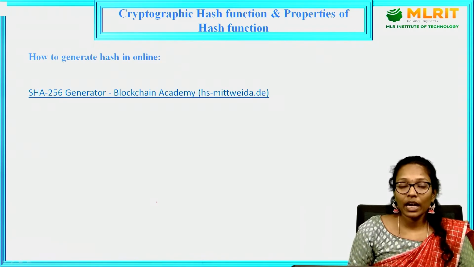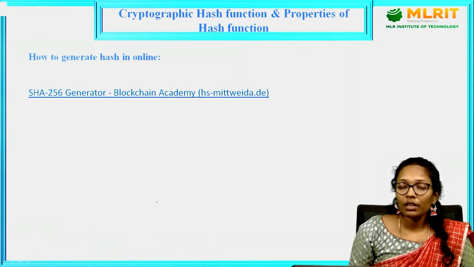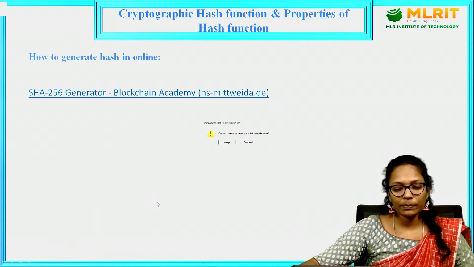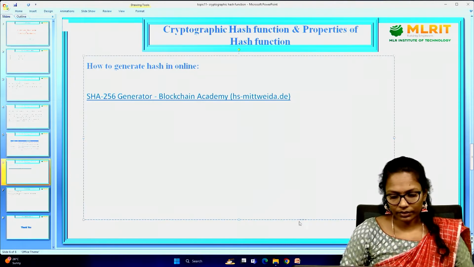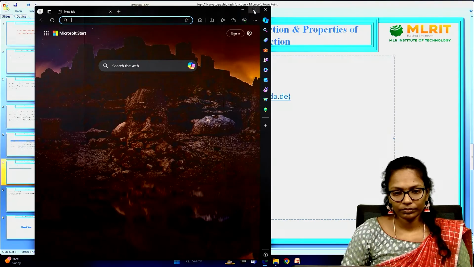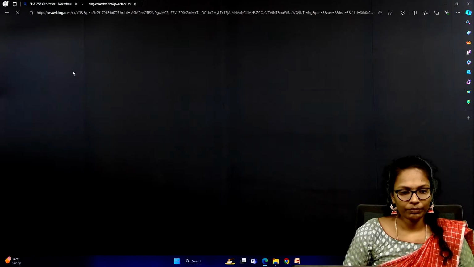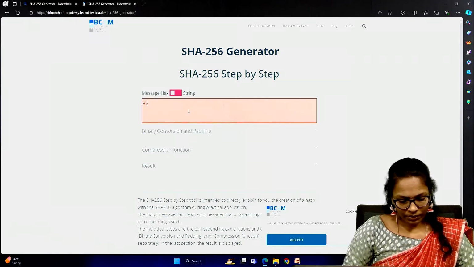Now we will see how this hash value is generated. To generate the hash value, we have different websites, but here we are generating a 256-bit hash value, which is used by the SHA-256 algorithm, and is also used by the blockchain network. For that purpose, I am using this link specifically. I am just copying this link. Here you can give any value. I am giving hello.